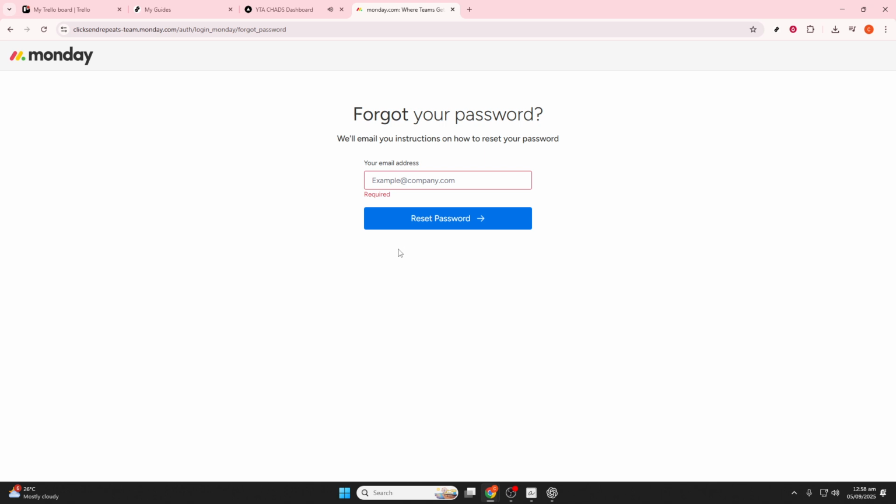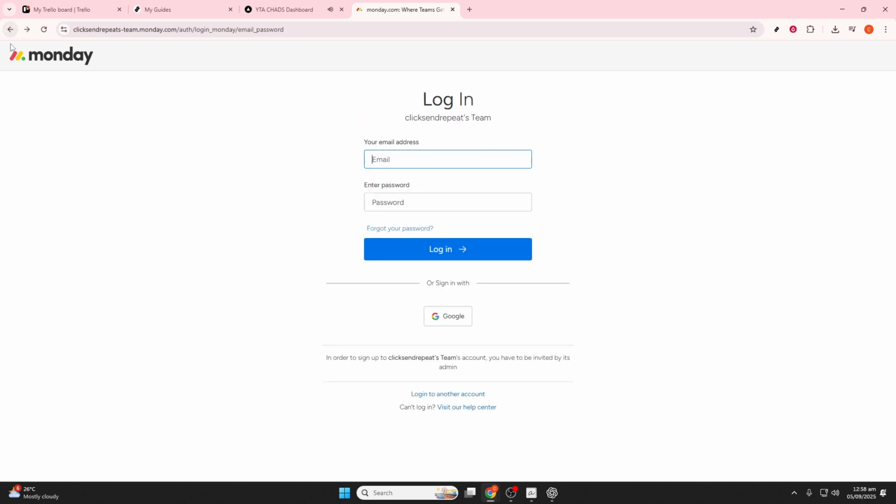Once that's completed, you'll want to return to the Monday.com login page. Here you can enter your email along with your new password to log back into your account, and just like that, you've regained access to your account with a refreshed and secure password. By following these steps, you can ensure that you're back on track with Monday.com, ready to manage your tasks with confidence.